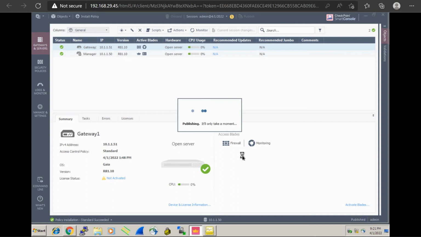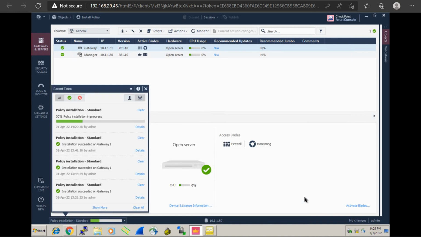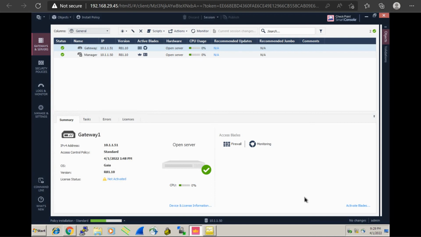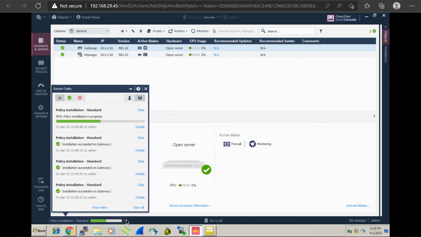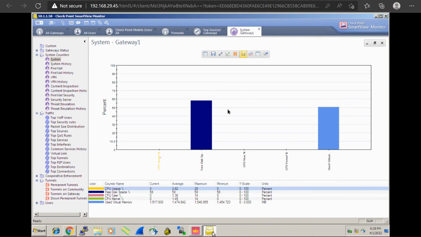Sometimes it happens that things do not properly reach the firewall. So because of that, publishing may only take a moment. And now I click install, and let's see if it installs successfully or not. Normally it should not have an issue. Then we will check whether we are able to see the gateway over there or not. Yeah, so it is done. Now let me check the monitor.